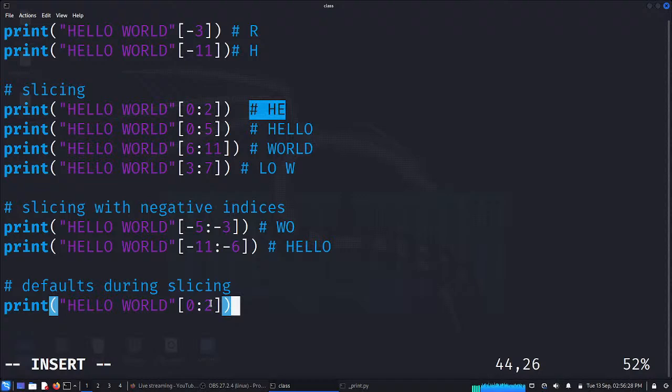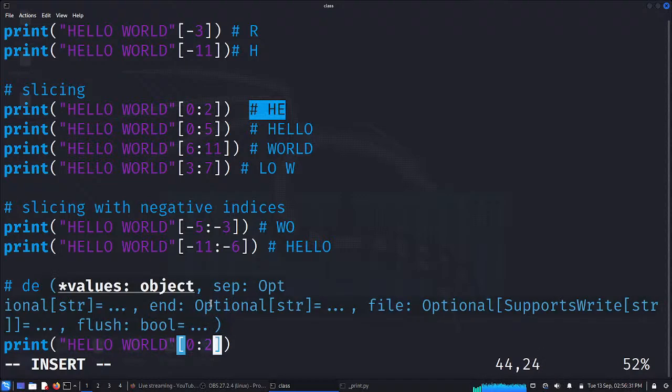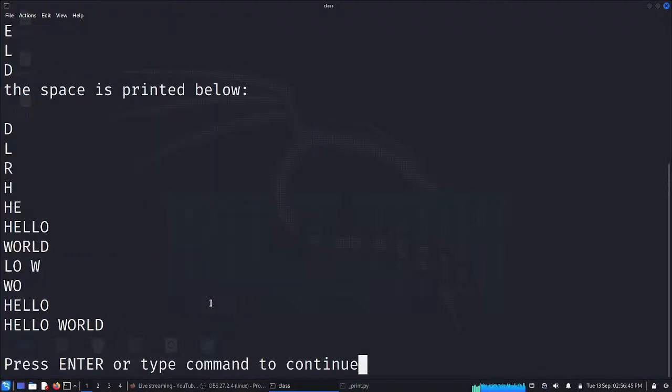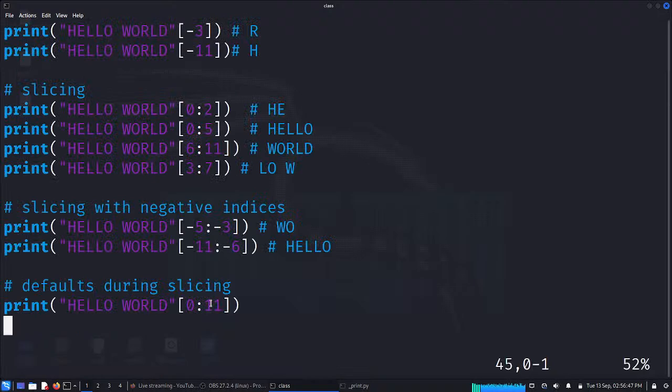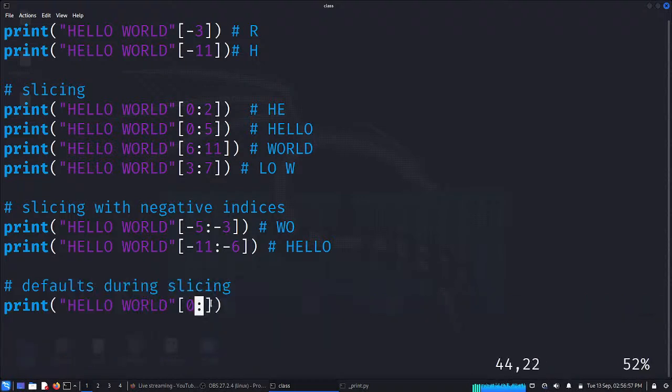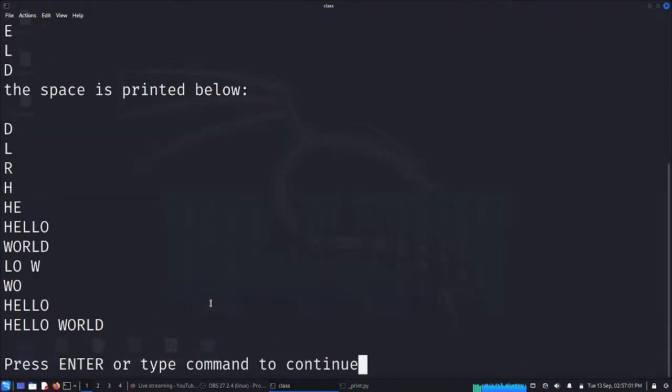But suppose if I want D, D is at 10, so I do 10 plus 1, 11. This gives me the whole string, the pair of words. So hello world. Now suppose I can also do something like this. If I want the whole thing, I can start from 0 and say the whole thing. This gives me hello world.